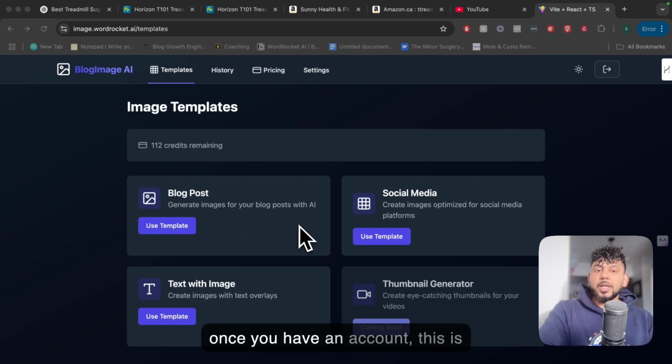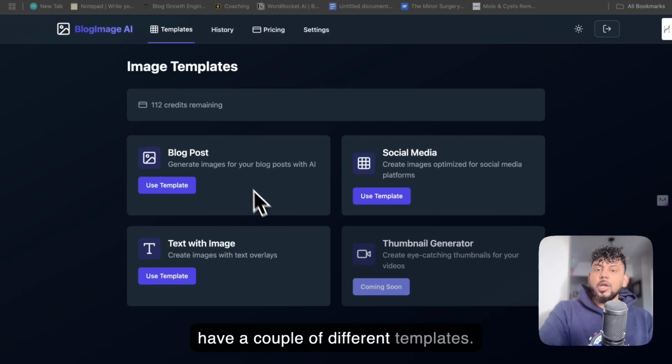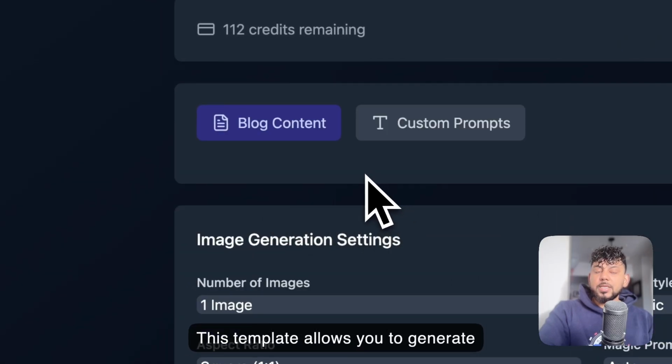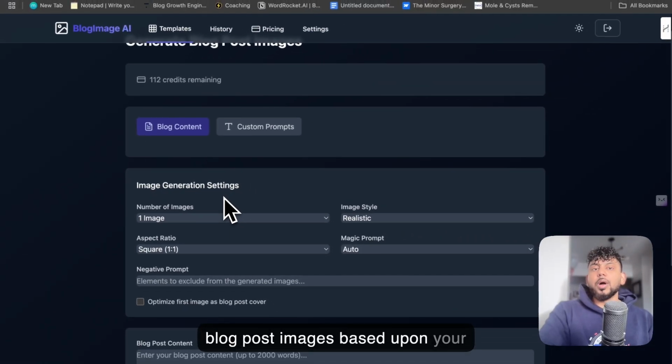So once you have an account, this is what your platform will look like. You'll have a couple of different templates. First, we have the blog post template. This template allows you to generate blog post images based upon your blog post.